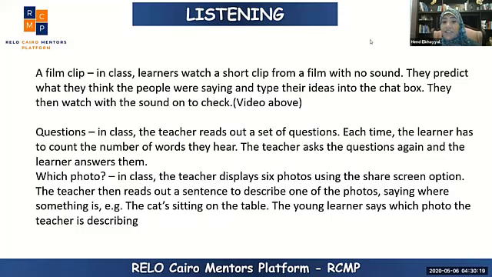In class, the teacher reads out a set of questions. Each time the learner has to count the number of words they hear. The teacher asks the students again and the learners answer them, all right? So for example, now try to count the number of words that I'm going to pronounce now, all right? Count them and write them in the chat box, okay? So what you're going to do is to, again, count the number of words that I'm going to say now and write the answer in the chat box.